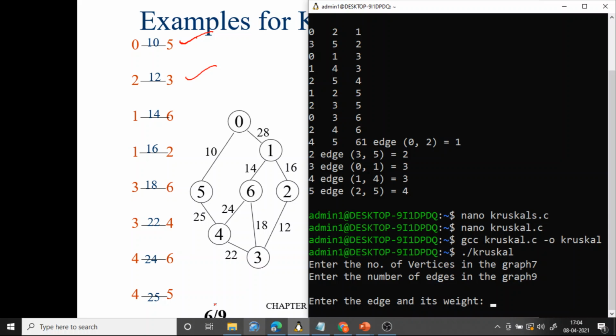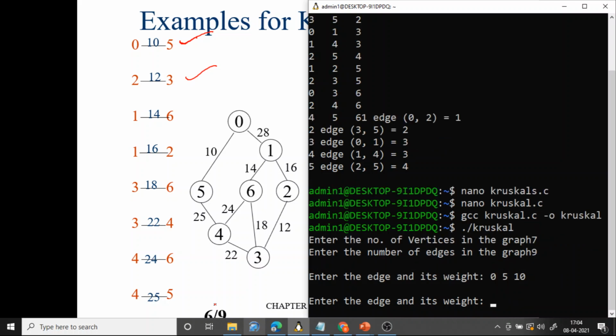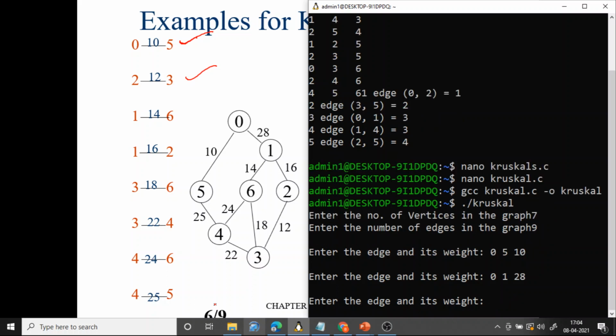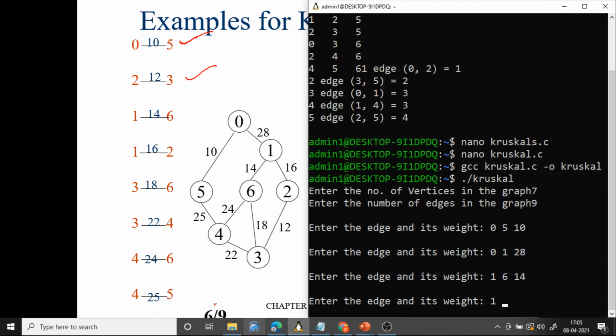Enter the edge and its weight, one by one. We need not add these in this order; from this graph we can add. First edge is between 0 and 5, its weight is 10. Second edge is between 0 and 1, its weight is 28. Third edge is between 1 and 6, its weight is 14. Then 1 and 2, its weight is 16.